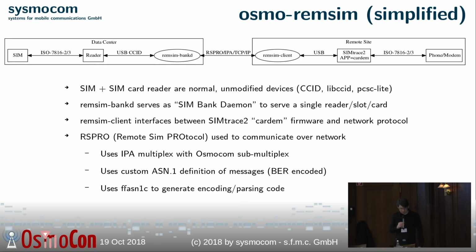And we have a software called the REM SIM Bank Daemon, the remote SIM Bank Daemon, that serves, in this simple example, a single reader with a single slot with a single card. On the other hand side, we have the REM SIM client, which attaches to the SIMTrace2 device, which then attaches to the actual phone or modem. And there is a protocol that we came up with called RS Pro, the remote SIM protocol, used to communicate over the network, and that's basically in the middle.